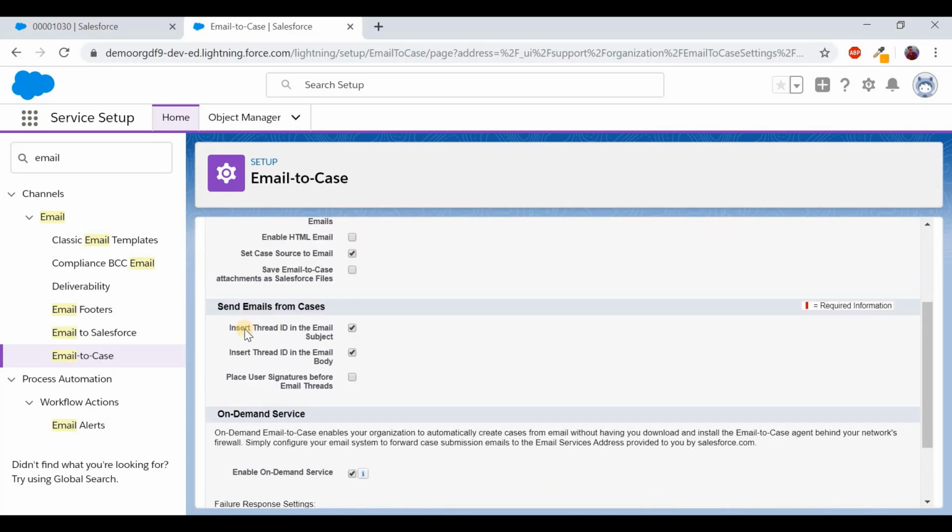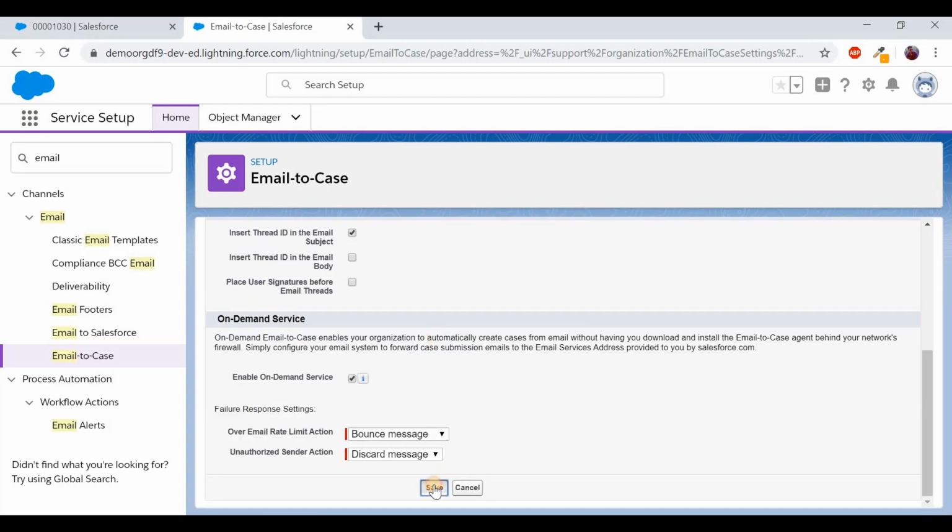So click on edit, and we need to enable email to case to enable our on-demand email service. And we'll leave this as is based on this thread ID. So in the subject we'll have the thread ID. We don't want it in the body. Based on this thread ID, back and forth emails between Salesforce and the customer will be attached to the same case. Now I will click on save.